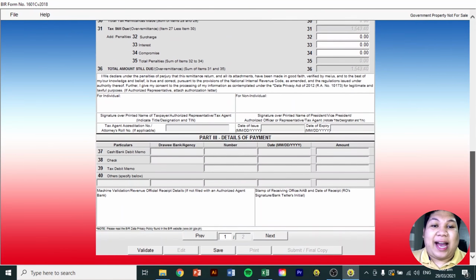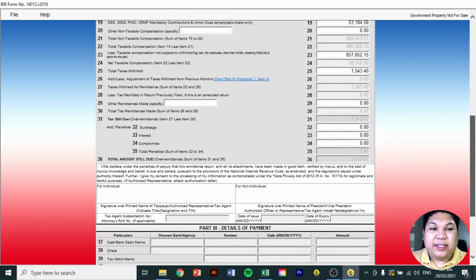So, what you're going to do here is after you have filled up the form, you will click save and then validate. Okay? Click save, then validate. Now I don't have to do that because this is already filed last February 10, I think, 2021. So I am done with this. So there's no need for me to save and validate. Although in your case, you have to save and validate this. After you validated this form, the next step is to click submit final copy, because that will automatically submit this form to BIR e-submissions. So that's it.